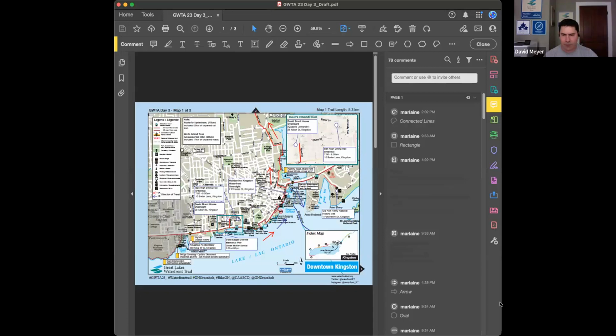So you should be able to see my screen here. These are the day 3 maps that I was just working on today. Can everybody see my screen? Right. So what you see here is our annotated map sets.